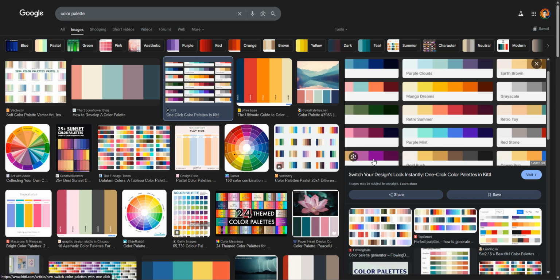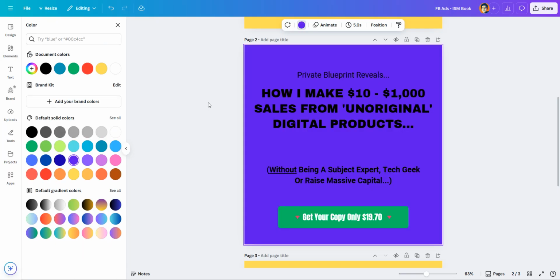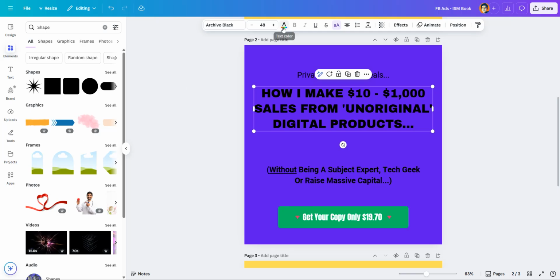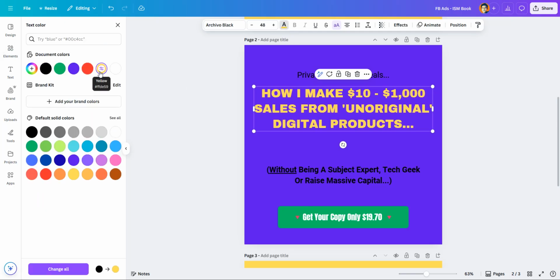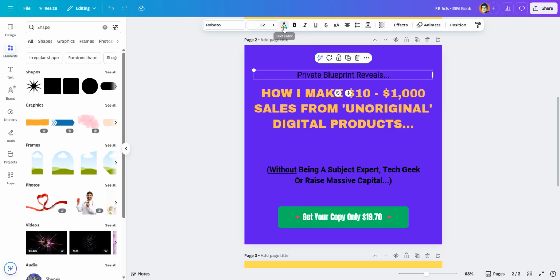Maybe we can try even purple and gold perhaps. Let's try that, just for the fun of it. So I'm going to click on the background here. I'm going to try purple, and let's see if gold actually works. What do you know? It does work. I think it doesn't look too shabby. This one, probably I'm going to go with white.